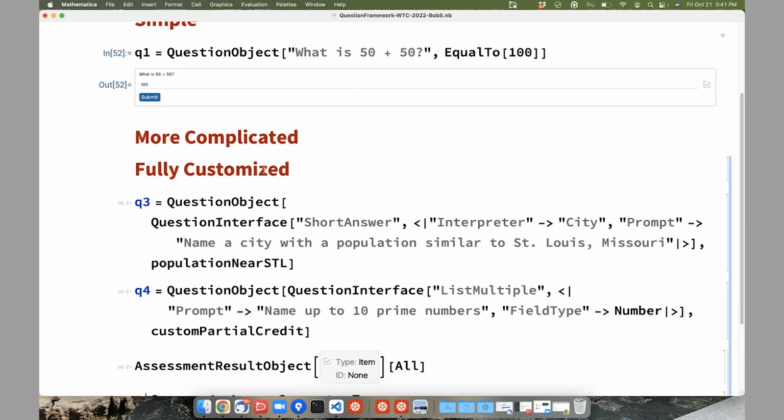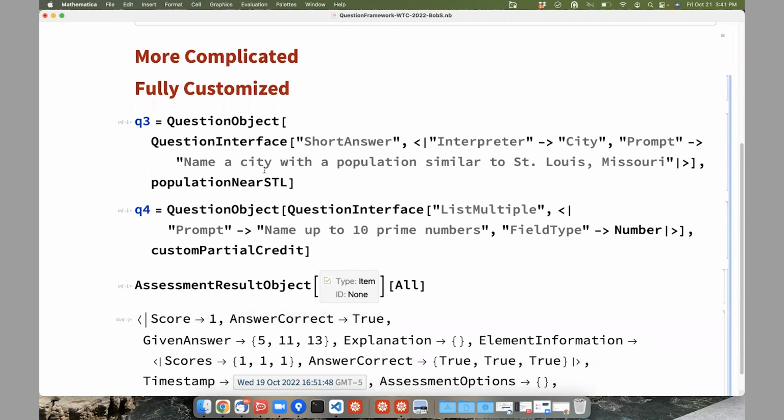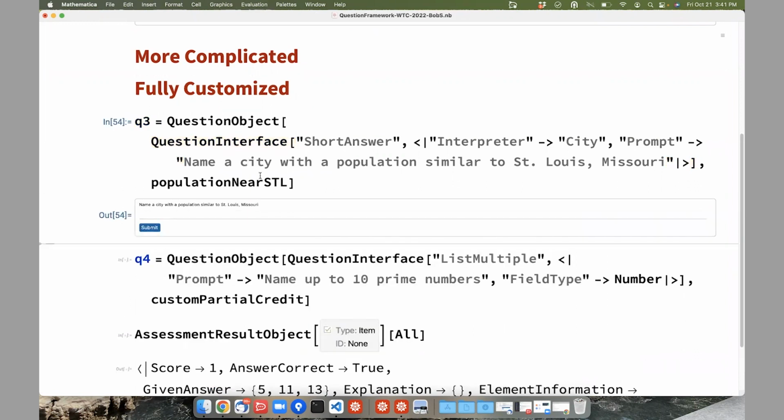All right. And then again, you can customize it even further. So here's 2 that are using the assessment functions that we defined on the previous slide. For this one, for a city with a population near St. Louis. So here, short answer, which by default shows up as an input field, but I have this interpreter in here. So whatever I type in here, let's try Champaign. That's where we are. That'll probably be wrong. Yeah, I think in honor of my colleague here, if I can type in the seats here, Anchorage. I think that one's close. Yep. All right.